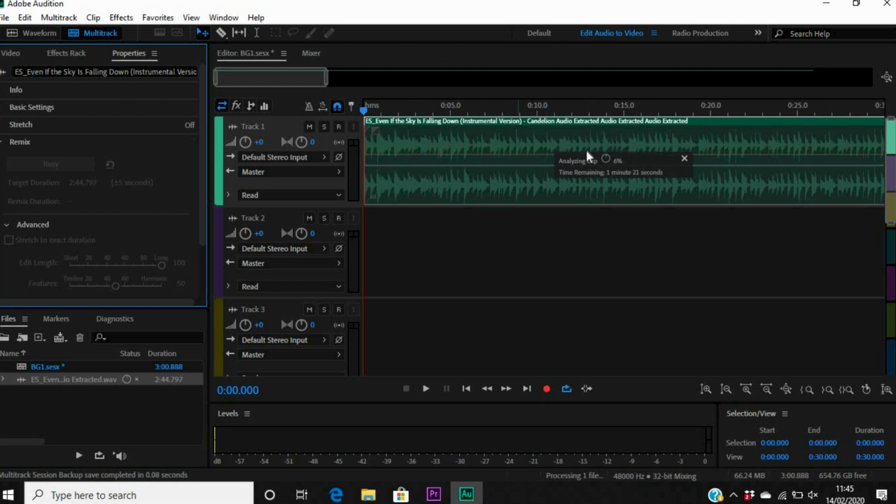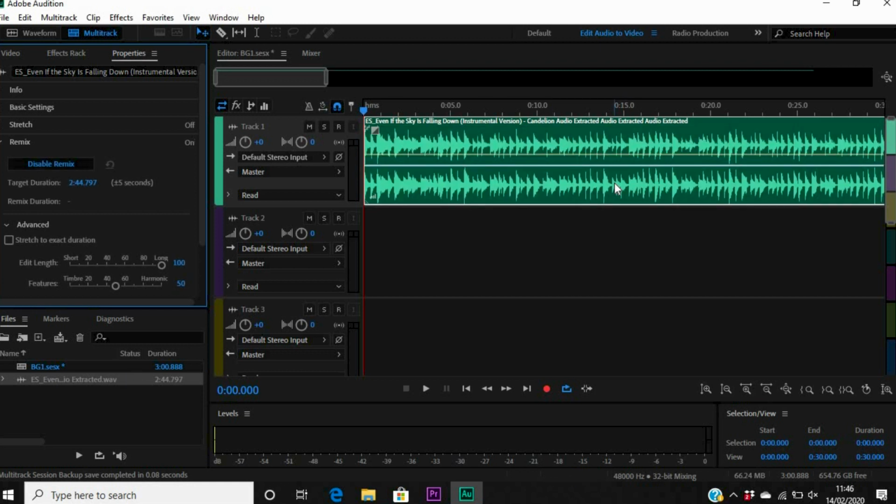What that is now doing is that Adobe Audition is analyzing your sound clip. Now this shouldn't take any more than 2 minutes, depending on your computer. So you just need to wait very briefly. And once that is finished, you'll have the target duration here.